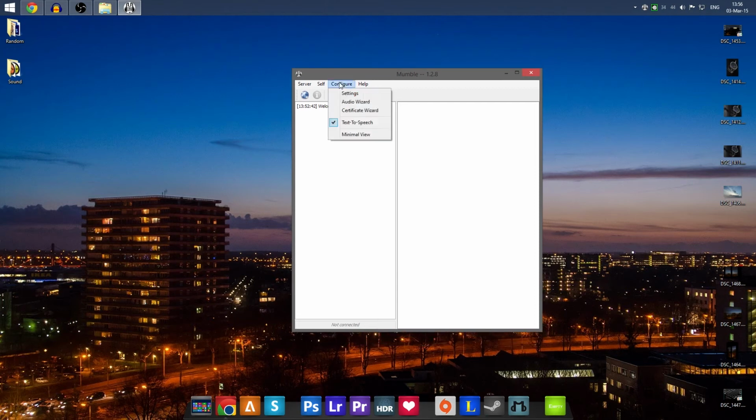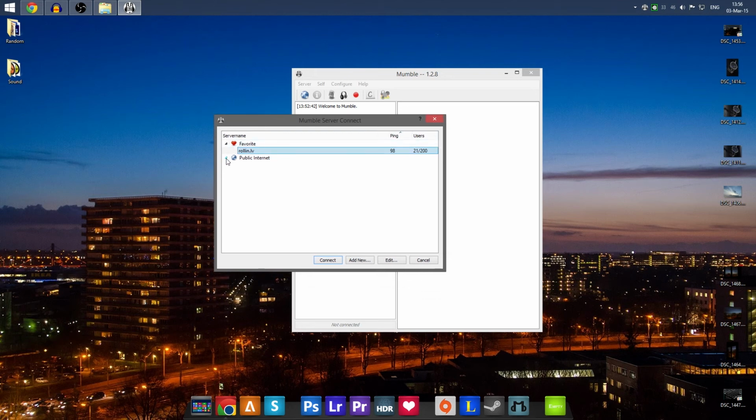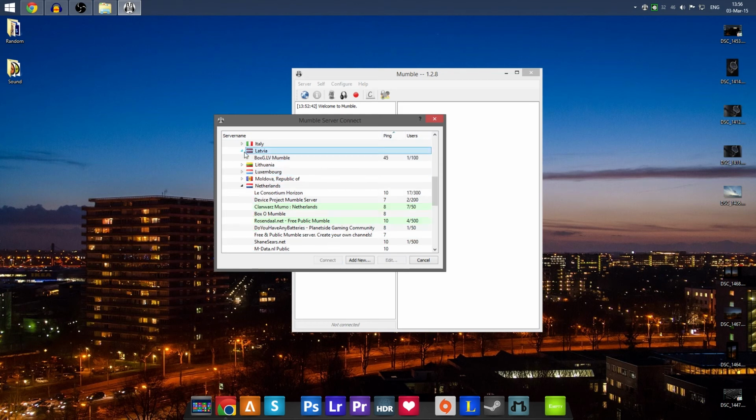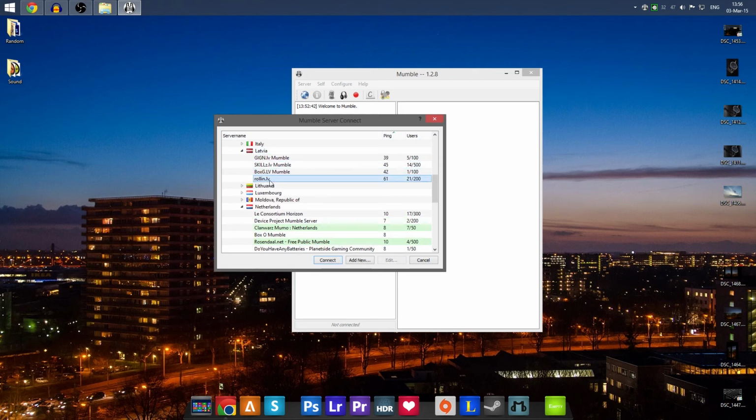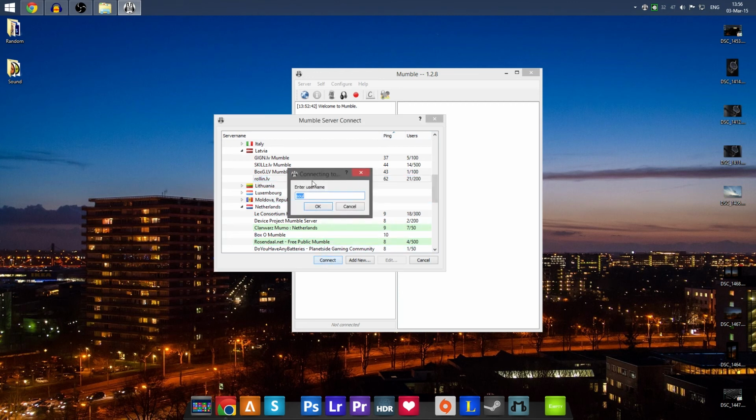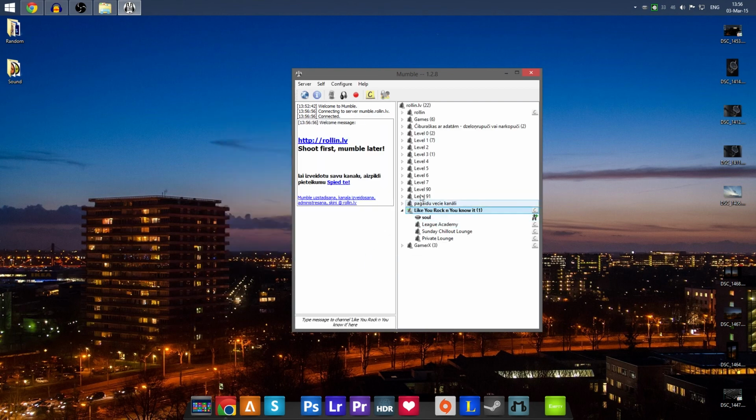Then we're gonna connect to our server. To do so, you have to press server connect, and in public servers, public internet, under Europe, you're gonna find Latvia, and then you're gonna find rollin.lv. And to add this server to favorites, you can right click on a server name and add to favorites, so next time you don't have to search for it anymore. When you did it, you can click connect, choose your nickname, and you're gonna enter into this server in the first channel, which is here.